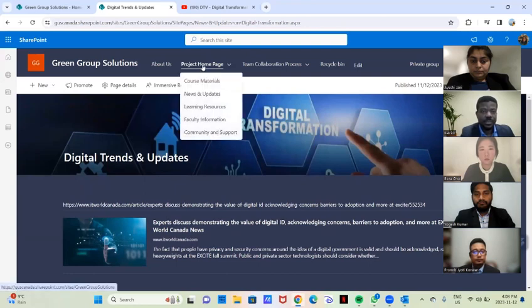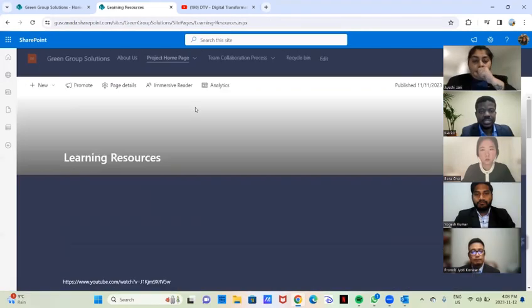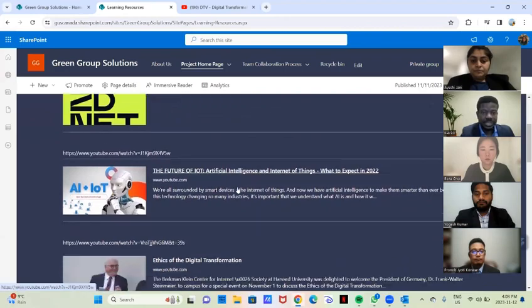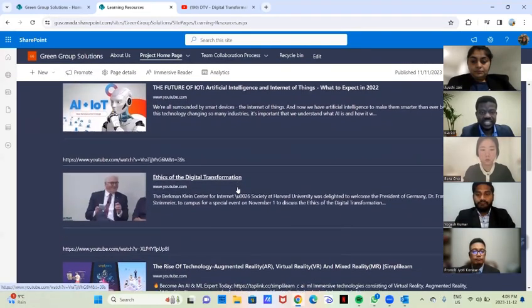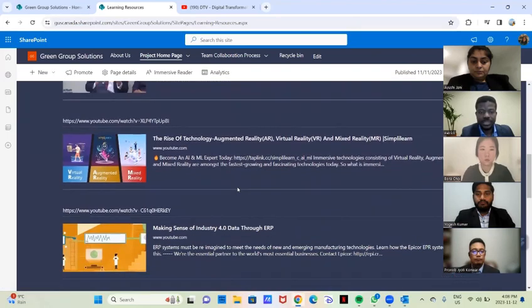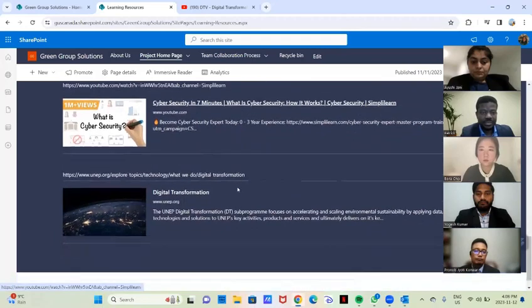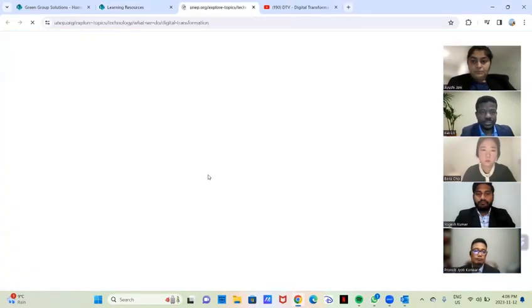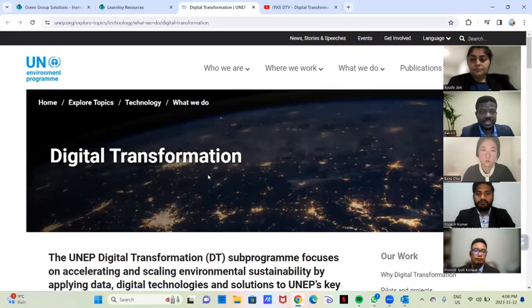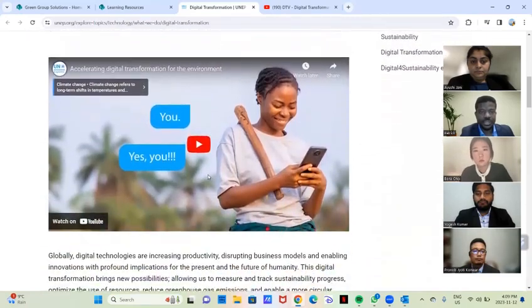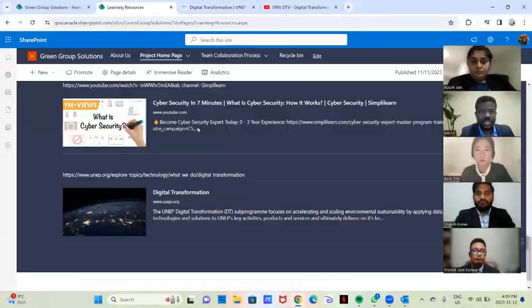Next, apart from the news and updates, are the learning resources. These are also materials to help students in their course on digital transformation. It also has very rich materials that would be able to enrich their learning experience. We just click one of them to see what the content is. So this is about digital transformation, and this is a UN document, which is very rich in terms of information in the digital transformation world. So I would pass.